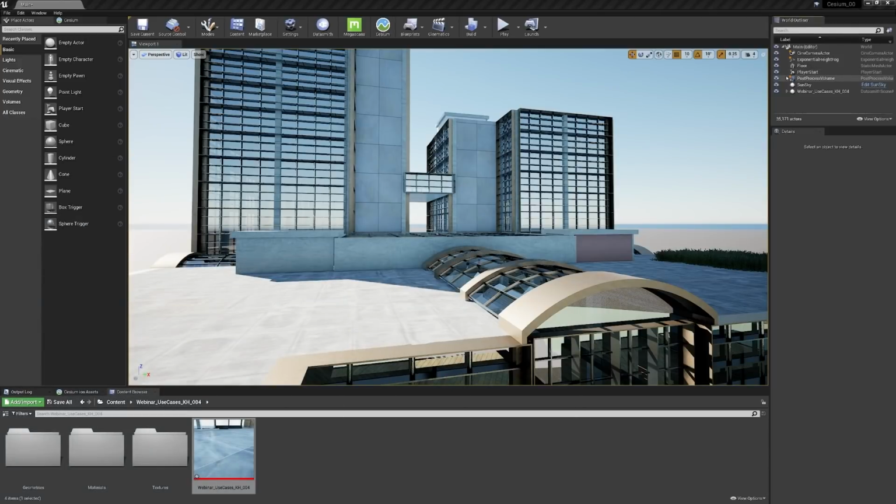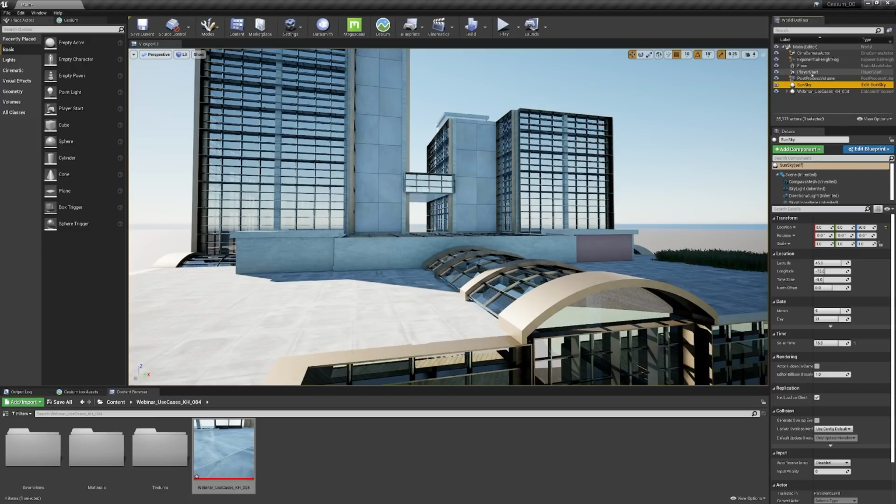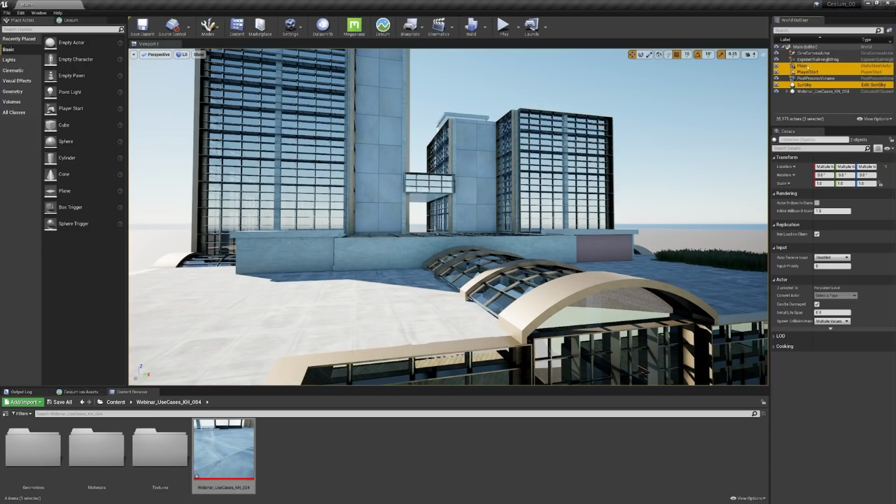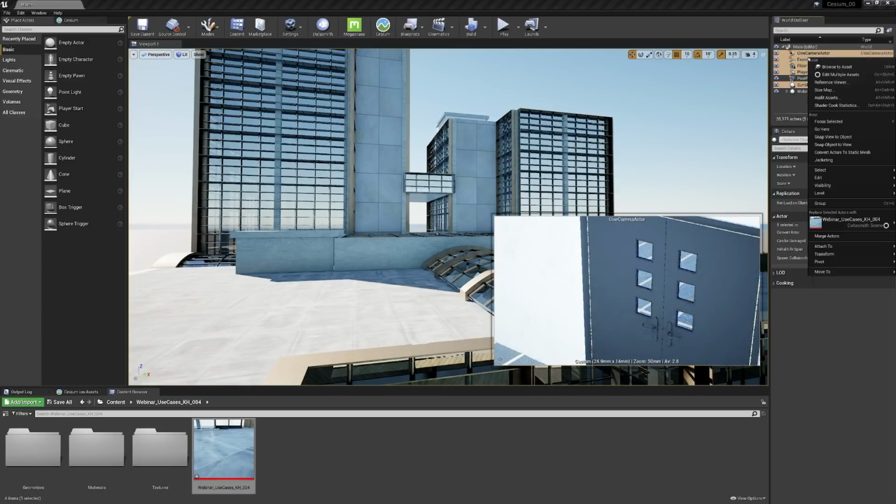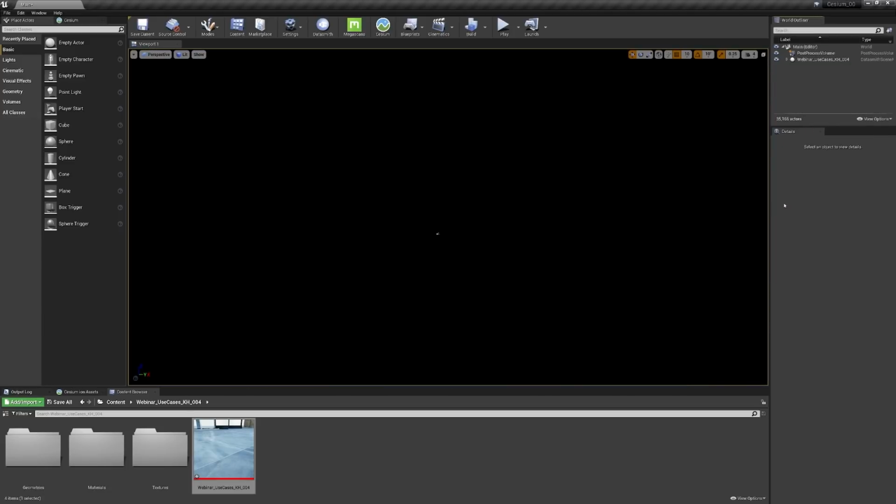I'm going to go back to my Unreal model. And before I actually bring in some of those models, I'm going to delete all of my environmental factors. So I'm going to select everything except for my post-process volume. And I'm going to delete these because we'll be using the Cesium plugin for our environment.